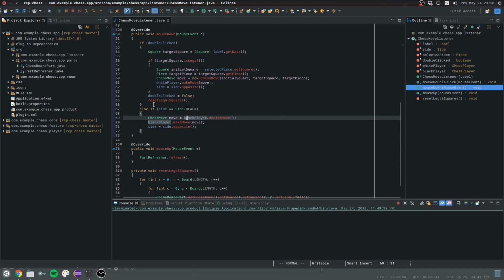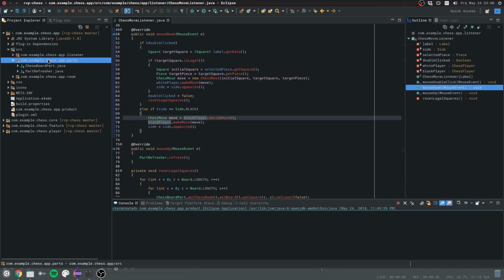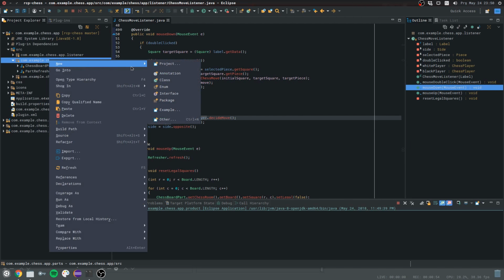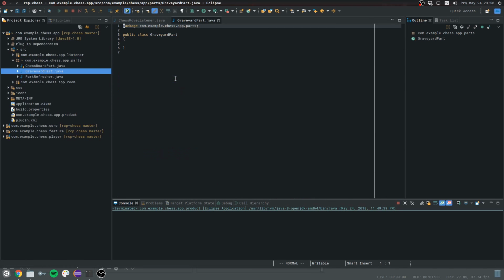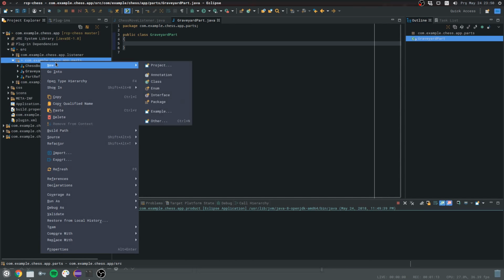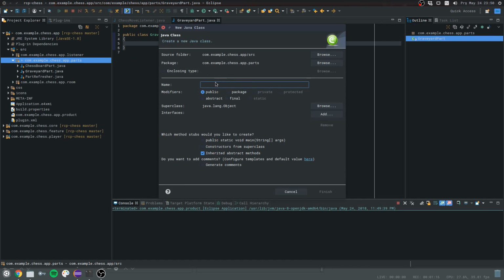So in order to display those pieces, we have to create another part. Actually, we have to create two parts because we are going to display one part on each side. But the parts will be almost identical. So I'm going to create a base class for them called graveyard part and extend this class. So let me go ahead and create those in the beginning.